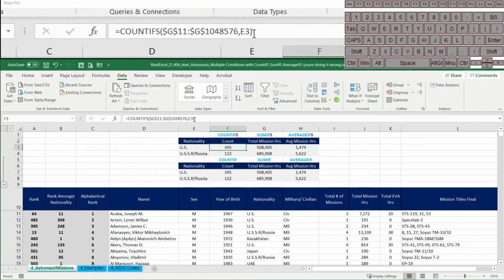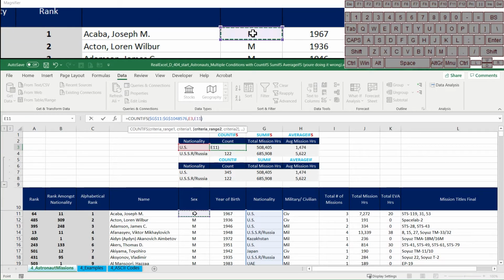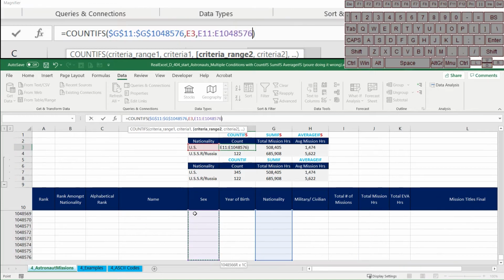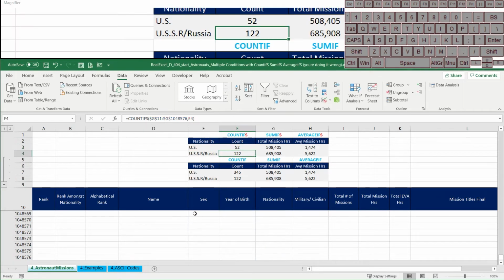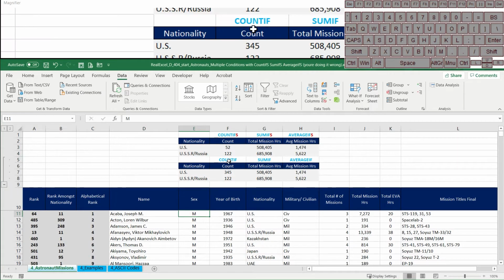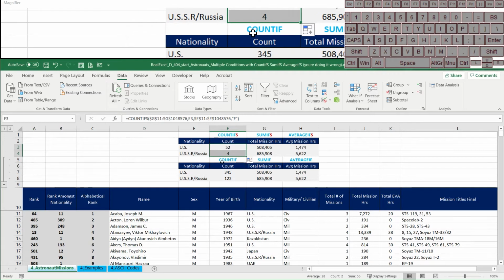If you need to add an additional criteria, you just put a comma here. Let's say we only wanted to look at female astronauts. I can go here, click on the top of the gender range, go to the bottom, put in the quotes F, and there you go. I have my criteria. I know there are 52 female US astronauts. If I bring this down, I know there's 4 for Russia.